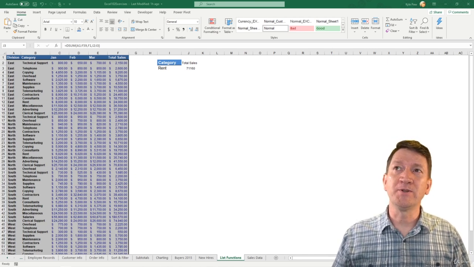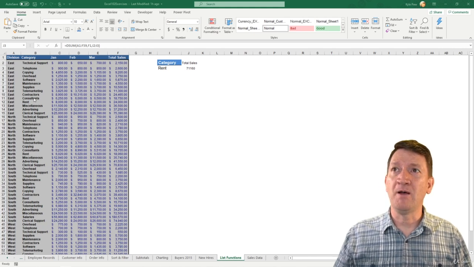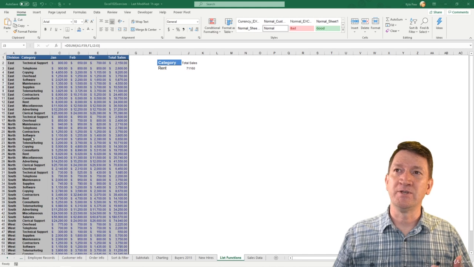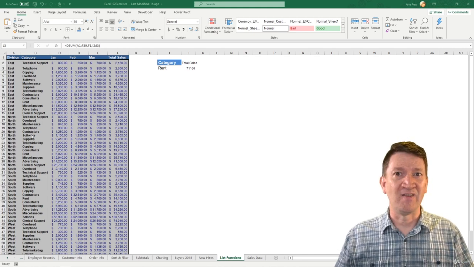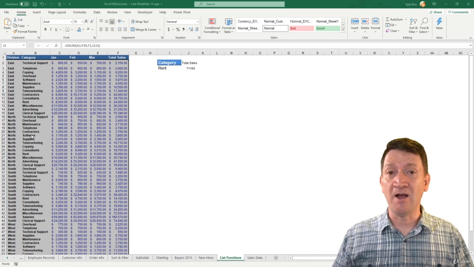We're looking for multiple criteria, my cursor, multiple criteria in a single column. Sum up where category is equal to rent or it's equal to software, something like that. Well, this is really easy to do with this DSUM function.